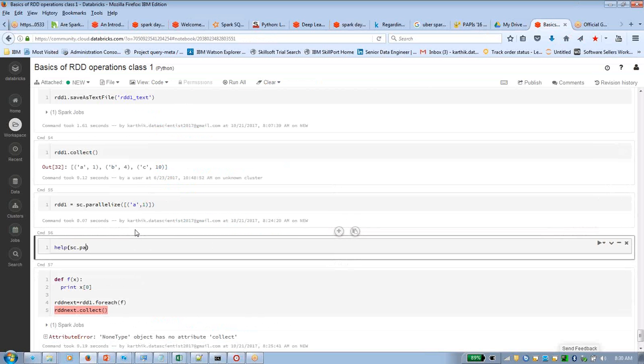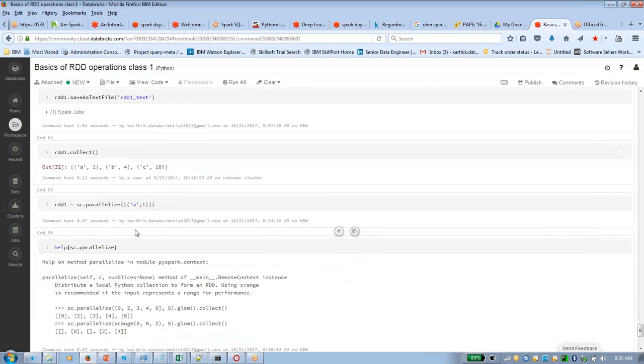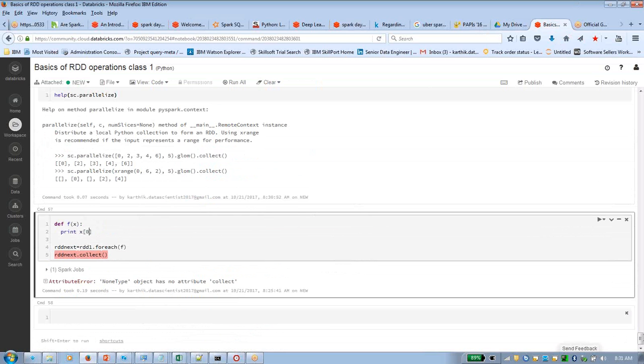sc.parallelize, help dot. If you type this, Databricks has this particular ability. It will explain each and everything with an example. We have for each here, the same thing we could try. We could try this particular thing here with help.